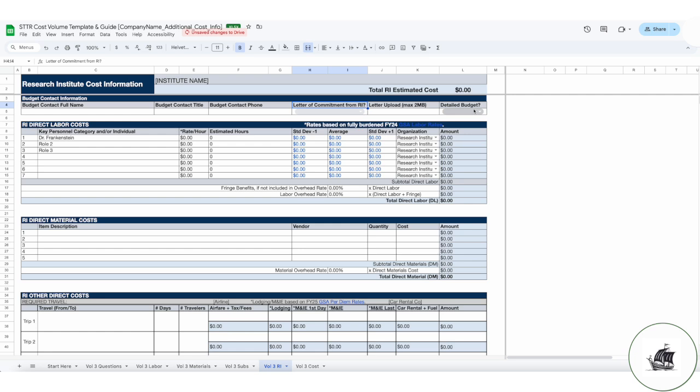You will be asked if you can provide details for the budget breakdown from the RI. Most universities will provide this breakdown with G&A, fringe, and various overhead fees broken out. If you have that, enter that information here. If not, you will need to work from a fully burdened lump sum budget from your RI.